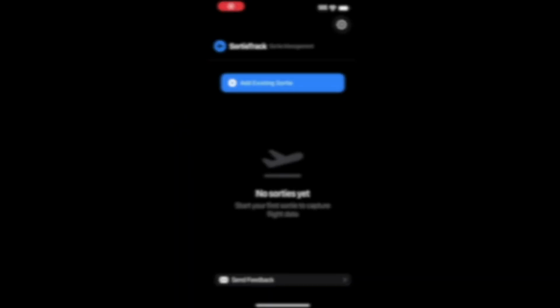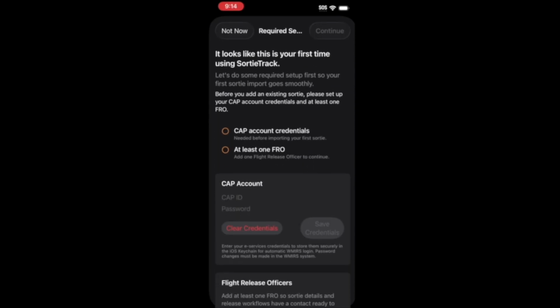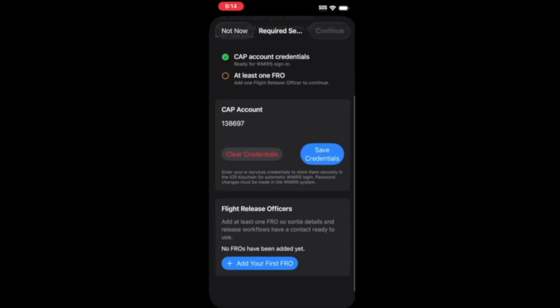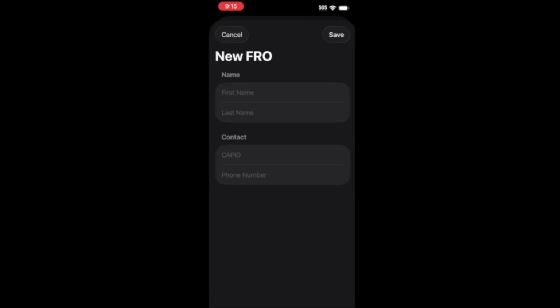All right, you've downloaded SortieTrack and you're ready to add your first sortie. So we'll click Add Existing Sortie. You'll be prompted to add some information. We're going to add our CAP ID and eServices password so the system knows how to log into WIMRS.